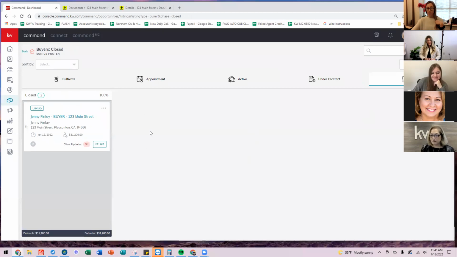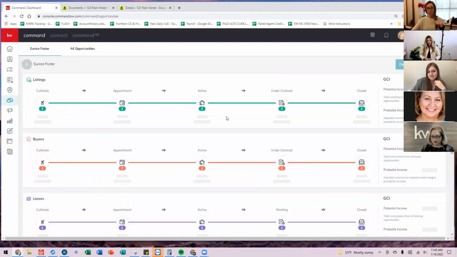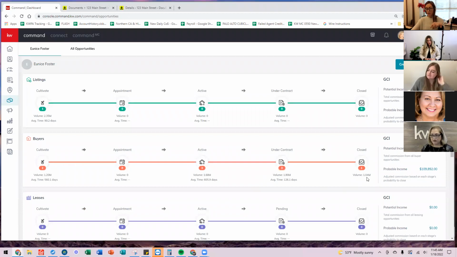So now you can see it's in my closed, okay? So now if I come back to my pipeline, look what happens to my GCI now, right? My probable and potential now change because this one's confirmed that it's closed. So the volume you can see down here, volume 1.4 million.